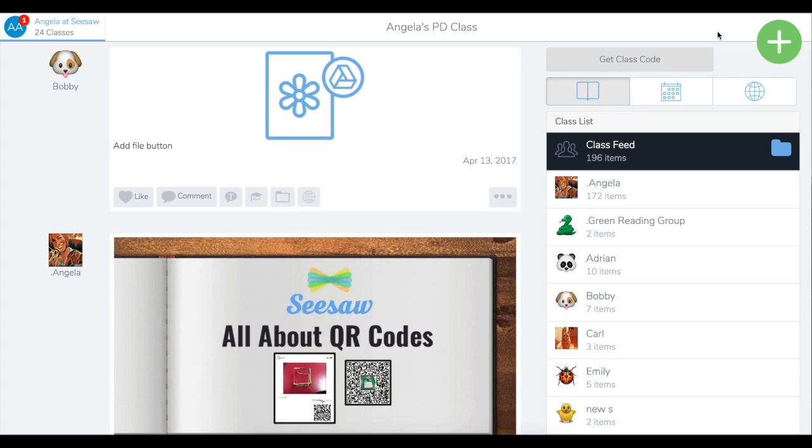Today I'm going to show you a powerful new tool in Seesaw that you and your students can use to share the awesome learning happening in your classroom. This tool is called the Add File tool.